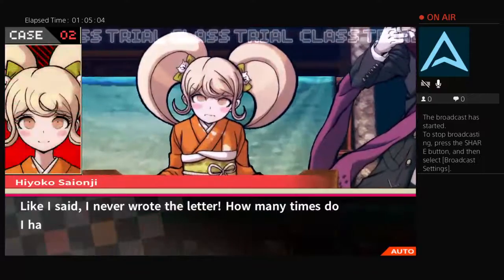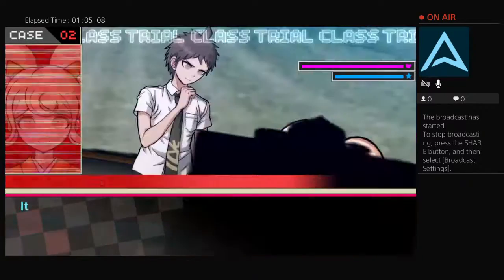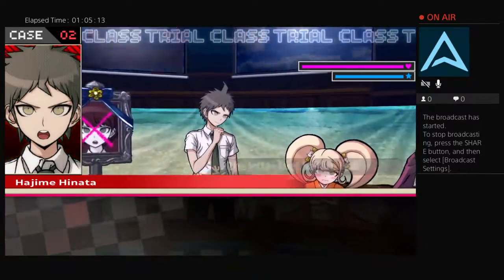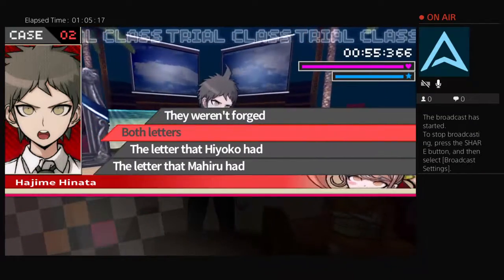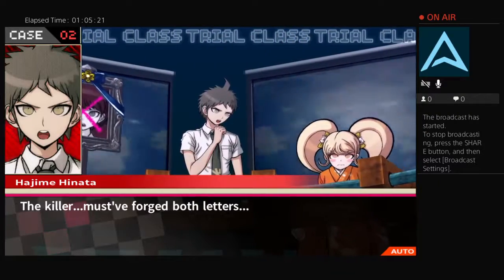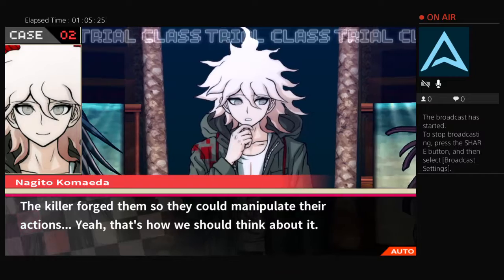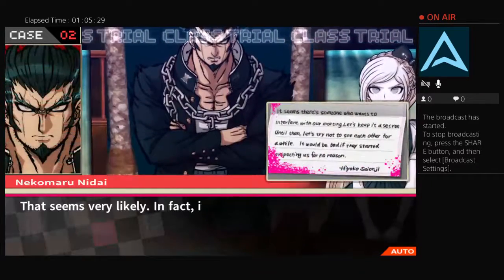Like I said, I never wrote the letter. How many times do I have to tell you? Your letter was forged by the killer, but which letter did you change for? What if it was both of them? I see! The killer must have forged both letters so they could manipulate their actions. Yeah, that's how we should think about it. That seems very likely.